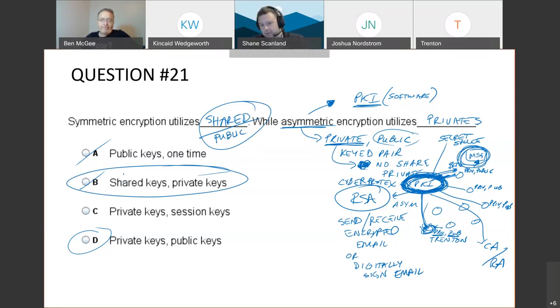All right. So are they trying to be tricky here? Because you could have shared keys and public keys as well, right? And then that would be a right answer because it uses both. I mean, which one would that be? The asymmetric, unless I just listened to you and completely missed it, doesn't it use both public and private? Asymmetric does use both public and private. So they're just trying to throw you off here with a little trickery because I got it.